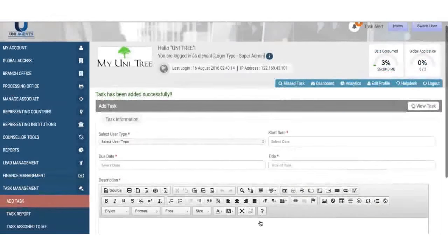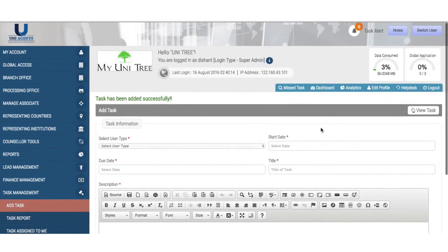Now what would happen when Bhavna would get this task? Suddenly she will hear a ring and this number with a bell will turn into 1, which means she has a new task. Every time there's a new task or there's an update on a task, it will create an alarm effect and I would be able to monitor that. It's like Facebook notifications.